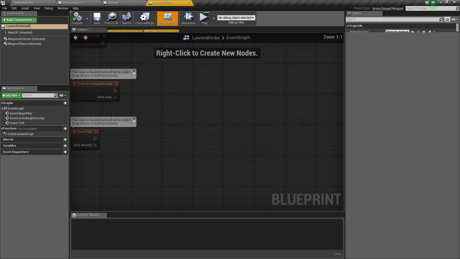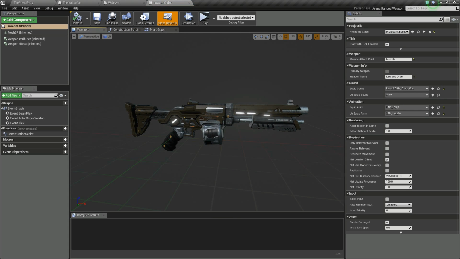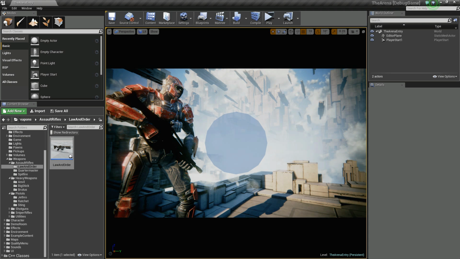I'll show you these ones. I think this one's pretty cool looking. So this is Law and Order. This is the one with the huge clip. This is pretty sick, man. It kind of reminds me of a Tommy gun. Yeah, that's why I like it. It reminds me of the Matrix.